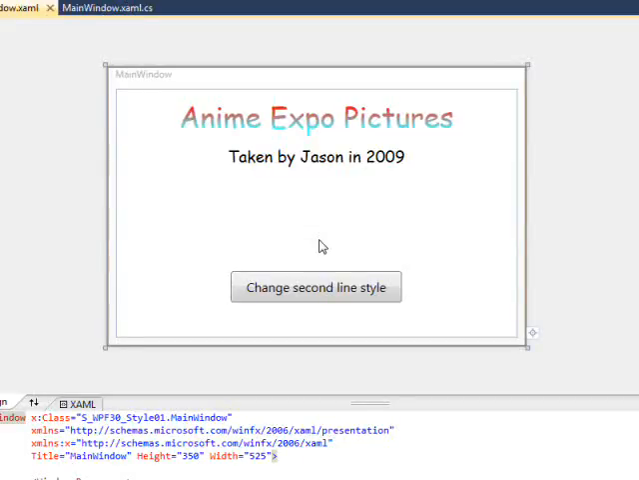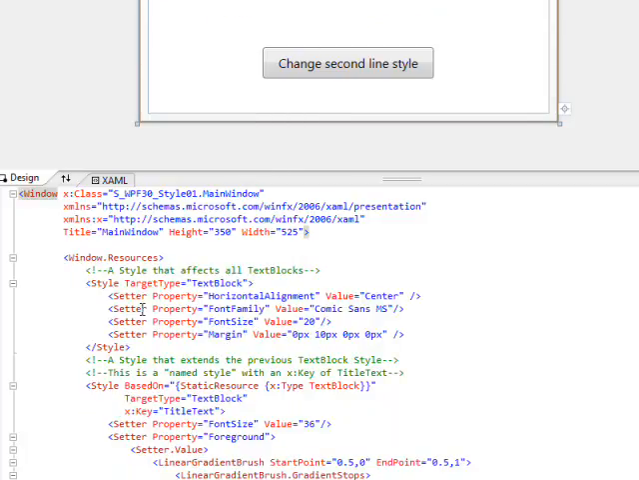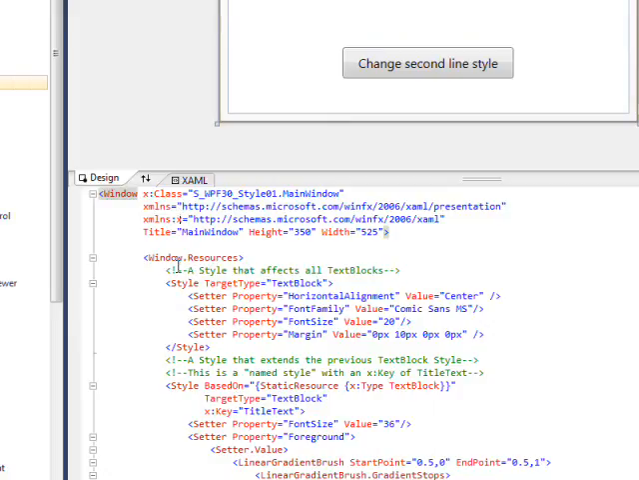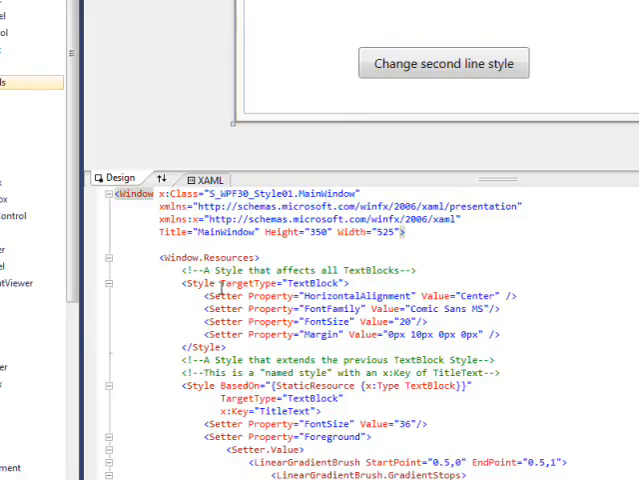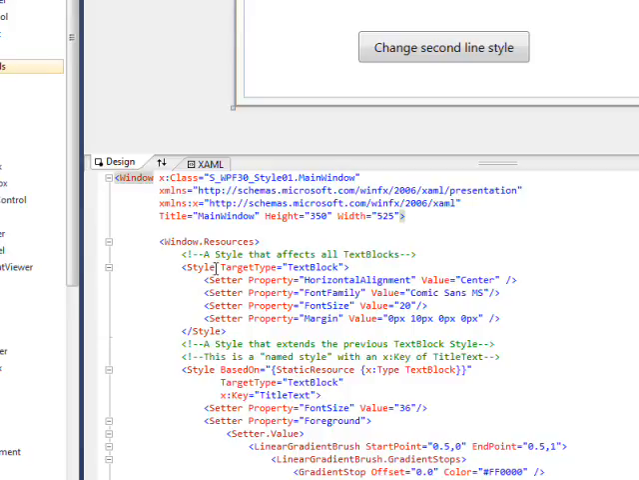In the previous video, we created two styles in order to create this form. And within the Windows resources at the top of the window, we put the two styles. The first style, this one here, we define no x:Key. And so the target type specified as TextBlock affected all possible text blocks.